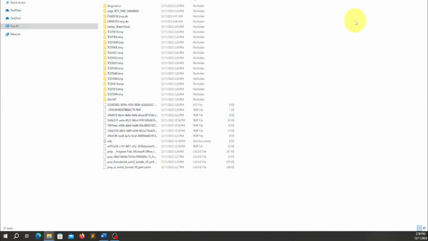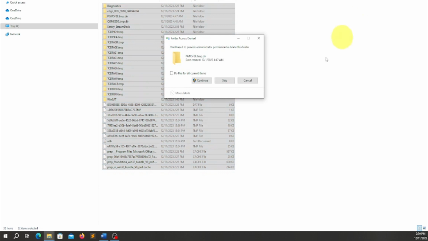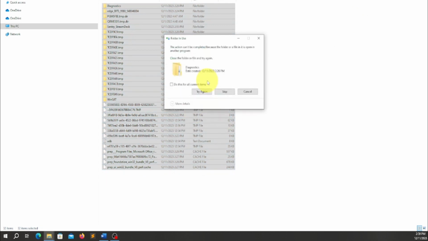And Control A. Press Control and A on the keyboard, like that. And then delete. Look at your keyboard for the place where it says delete, or click on it. So you look at your keyboard and just see where to write delete. Click on it and then continue.